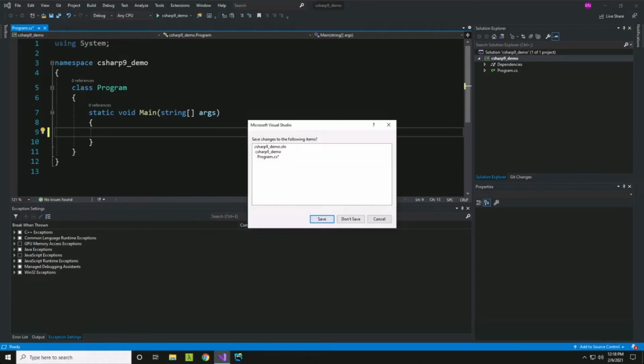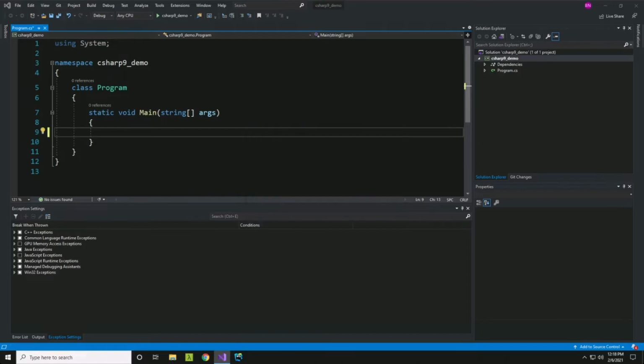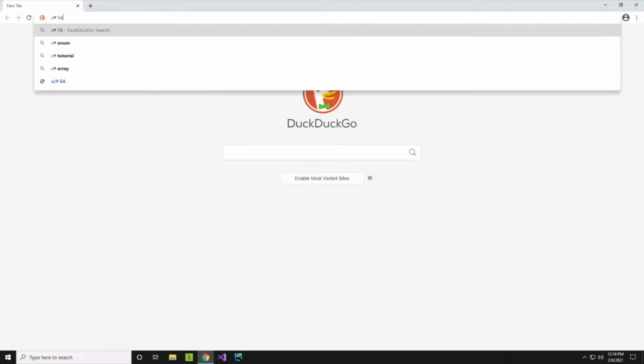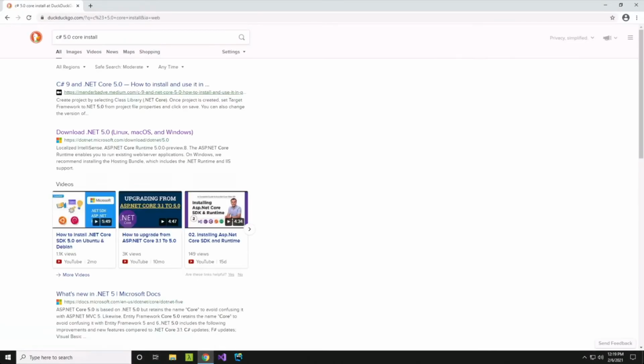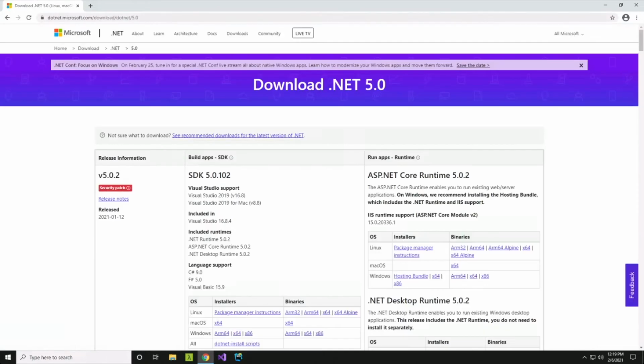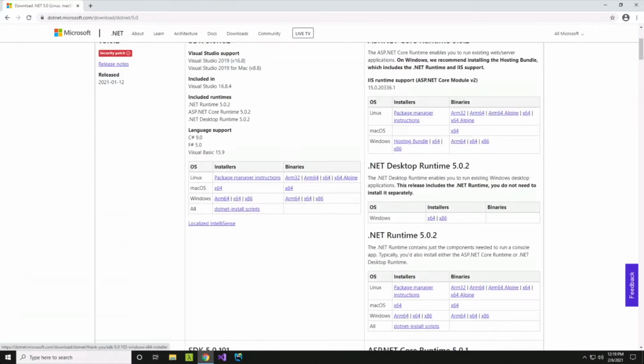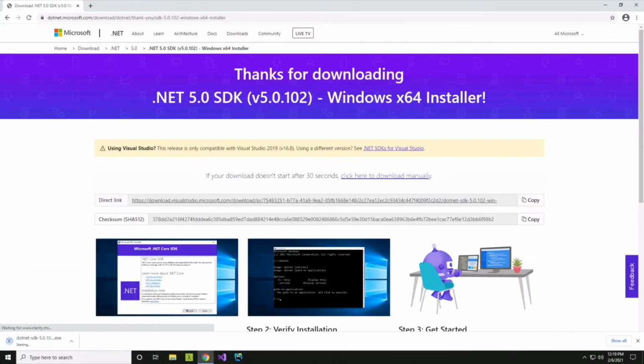Now, the next thing you're going to need to do is get .NET 5, and you can do that right here. It's easiest just to search for it, but you're going to find the Microsoft site and download .NET 5. Let's choose Windows x64. That's what I'm using. You can pick whatever you need.